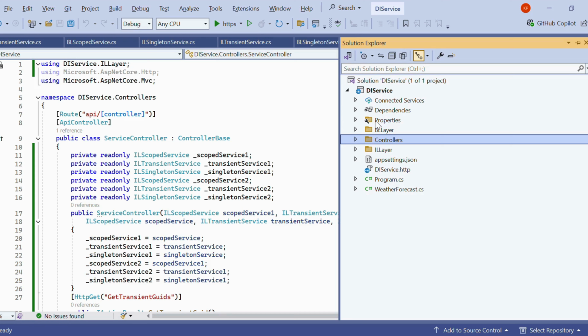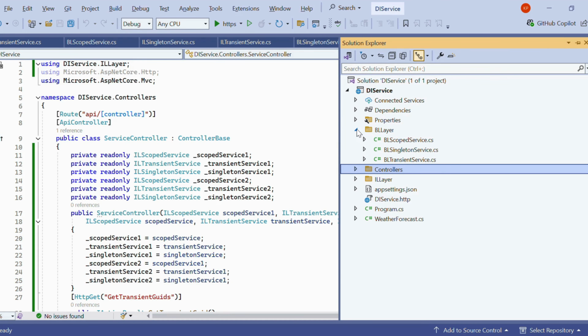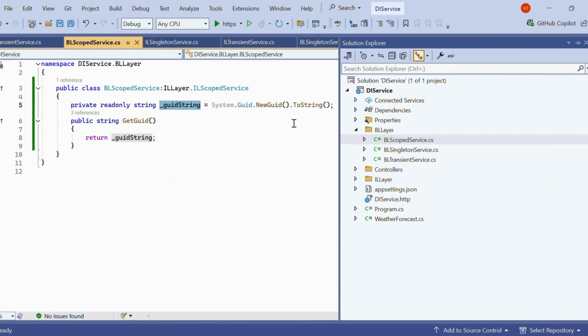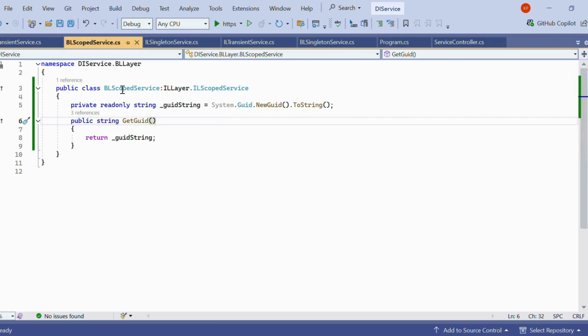So this is just some C-sharp code, not very difficult, so you can easily understand if you have a basic idea about C-sharp and .NET architecture. This is a BL layer, and in the BL layer there are three classes with particular names. So this is a BL scoped service. You can understand that I have created a scoped service.